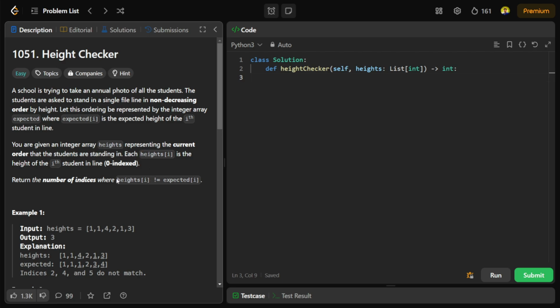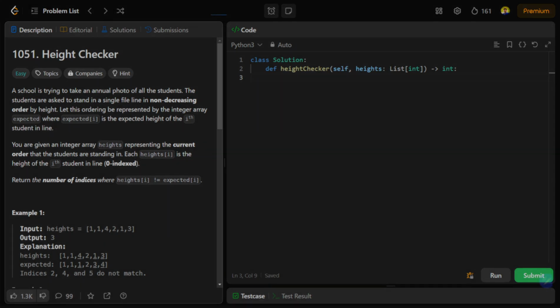So what we need to find out is how many students are standing in the wrong order. They are saying return the number of indices where the height of a student is not as expected. This is the current order in which every student is standing as per their current height, and what should be the expected height, where that particular student should stand. Let me explain with an example.